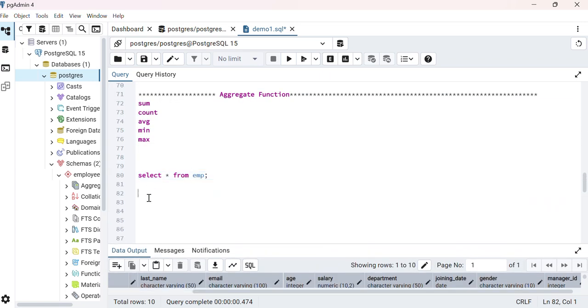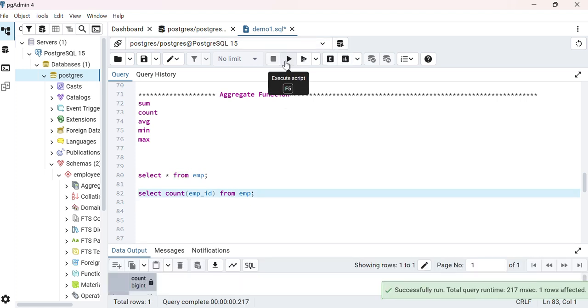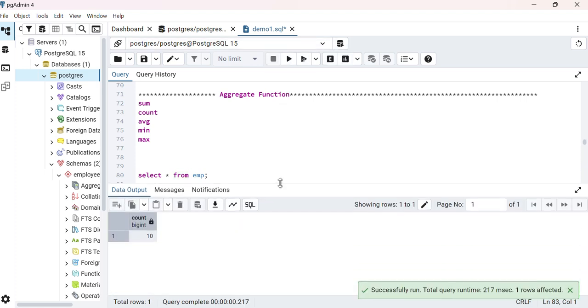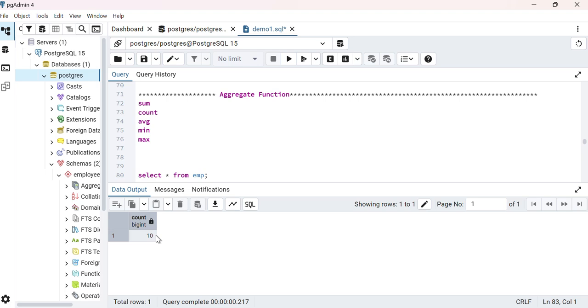Now, let us say I want to find out how many employees there are, so I will use count. Count of what? Employee ID. Remember, an aggregate function is always shown in purple, and whatever column you want to use the aggregate function on should be written in brackets. And from which table? From the table employee. You can run this and you will get the count of how many employees there are. So there are 10 employees.